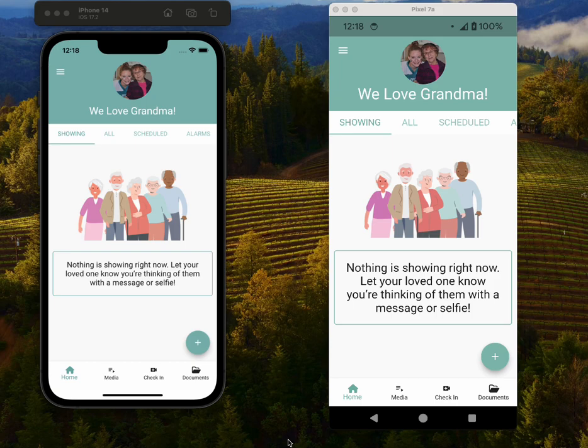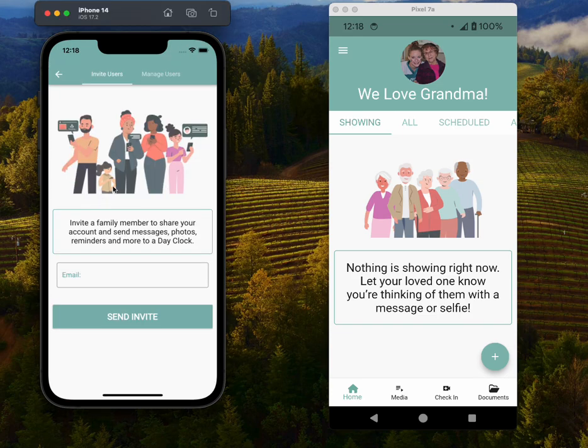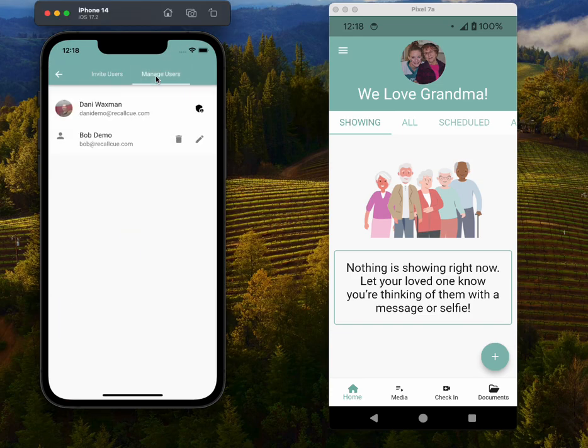Level permissions are a way to control what features are available to people within your same account. So here on the screen you see I have two phones. On the right is an Android, on the left is the iOS, and the iPhone is the account owner. So if I go into Manage Users, I'll see my user list.